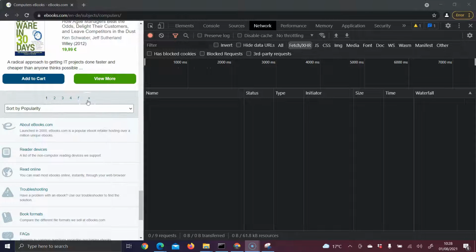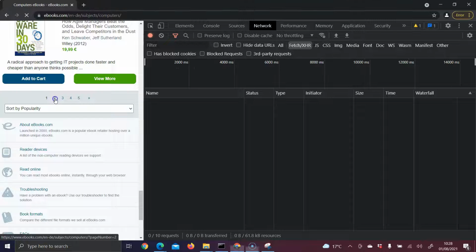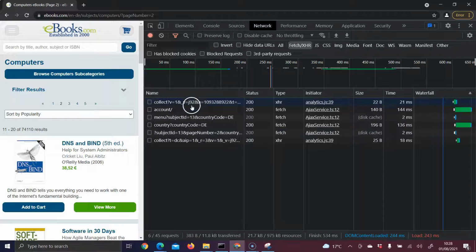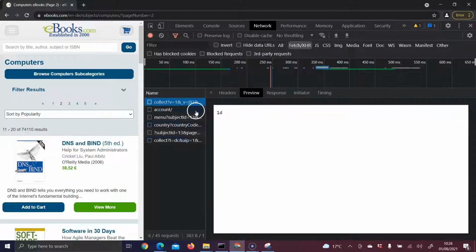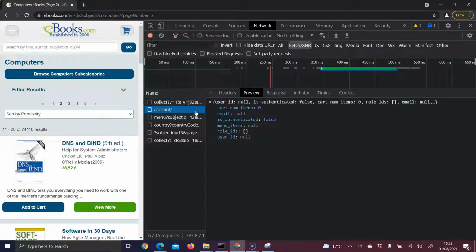So, you see here that we have the possibility to navigate to the second page. Okay, I click on number 2, and voila, now you see that we have different requests, and we can click on them and take a look at how they look. But I don't want to have directly the information of the second page.